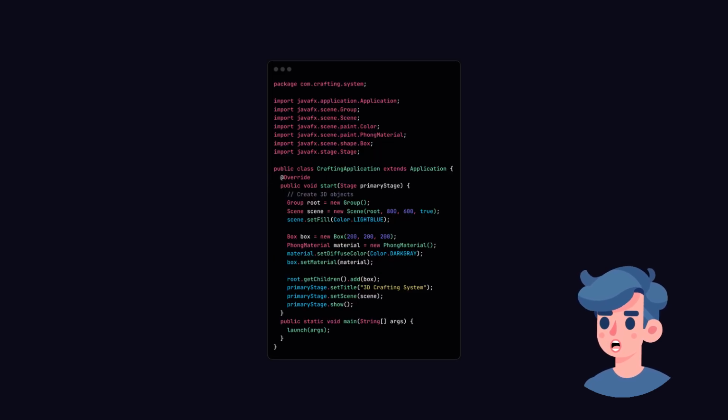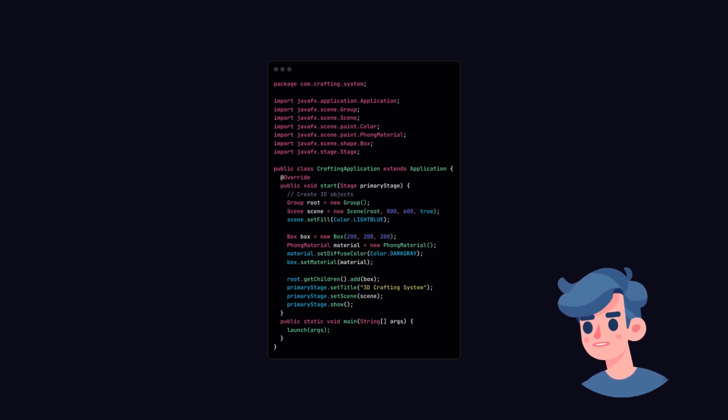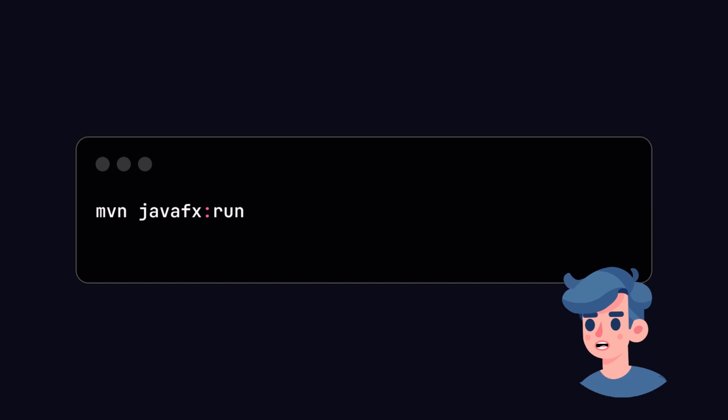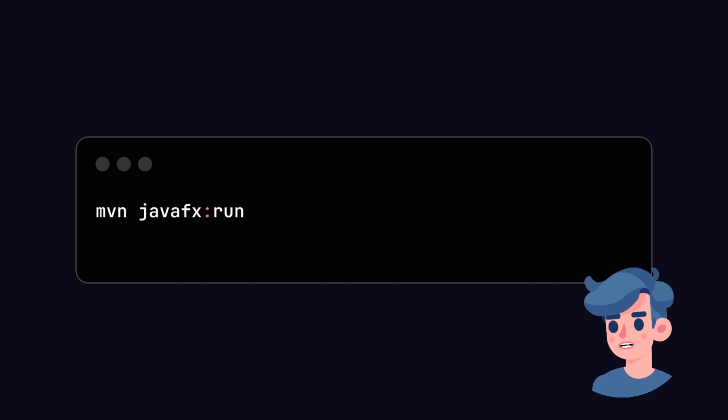Now that we have our dependencies set up, let's create a new Java class for our main application. Create a file named CraftingApplication.java in the src/main/java/com/crafting/system directory. With our main class set up, it's time to run our application.